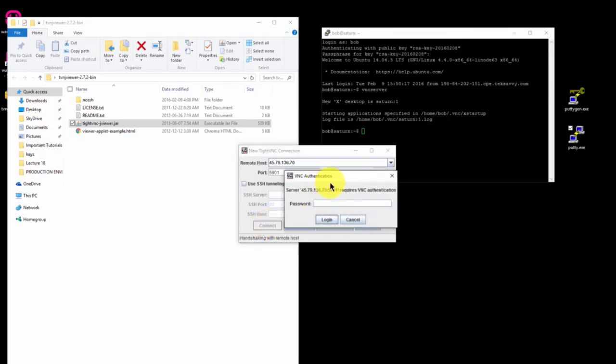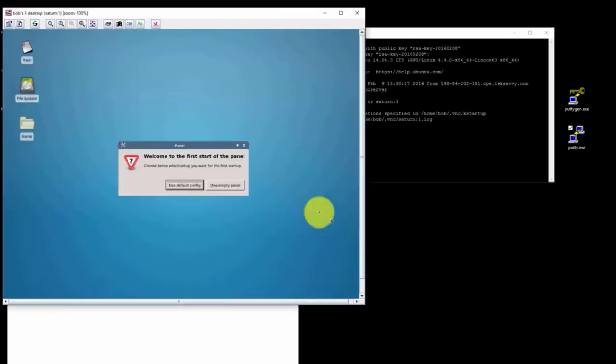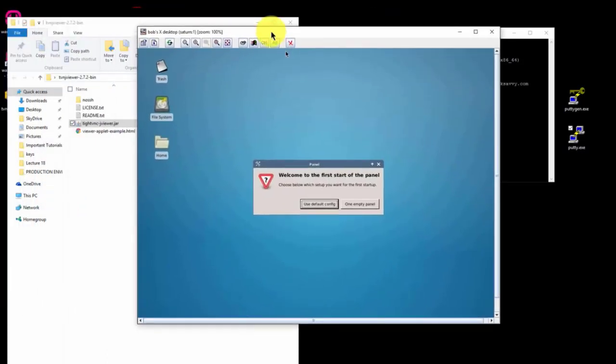Now you should be prompted for your VNC server password. And we set that earlier during the configuration. So enter your password and click Login. And you should now see the viewer load the Ubuntu desktop on your screen.